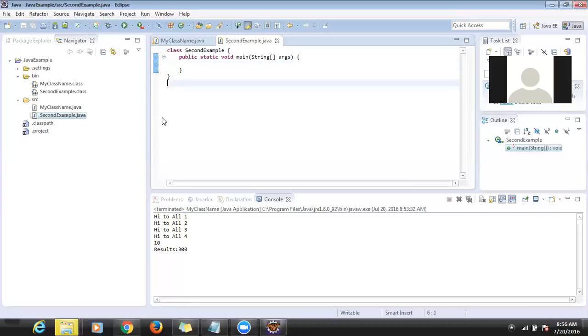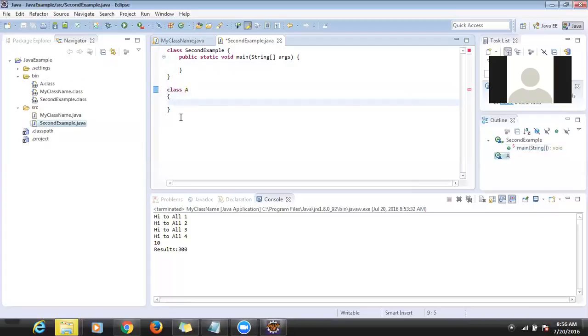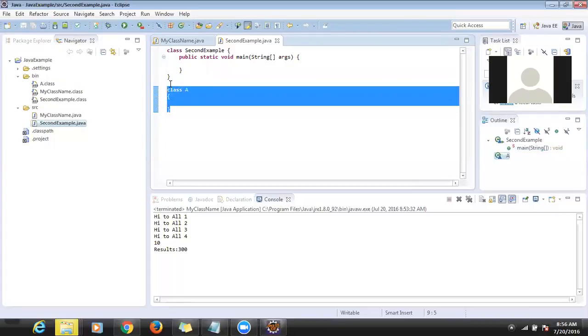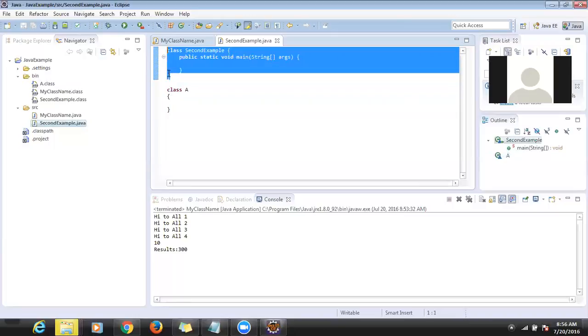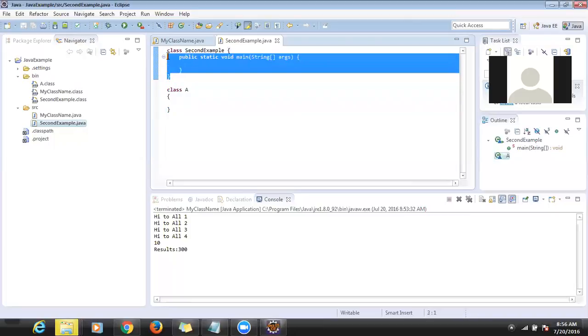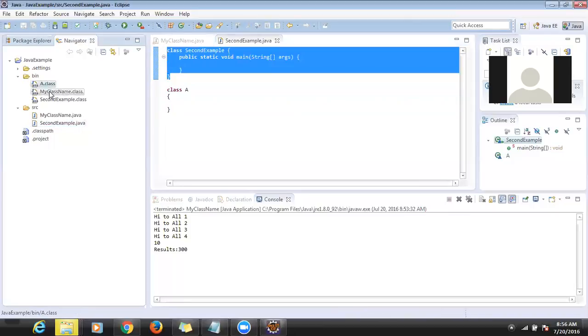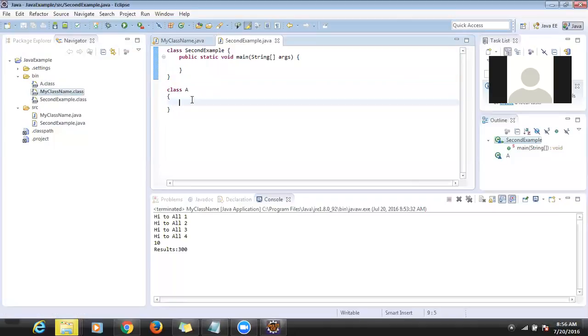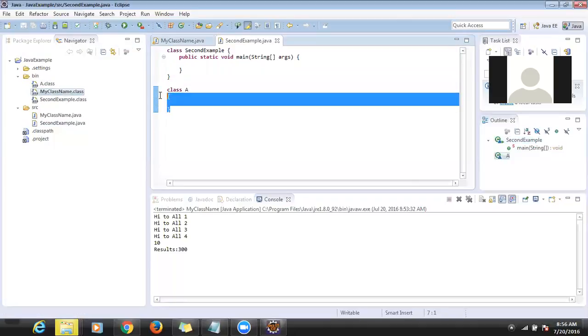Now another way: I want to create another class called A. So here basically two classes are there, this is one class and this is another class. Now how many dot class files will be generated? Three. For this one dot class file, and for this one another dot class. Did you see A dot class and second example? So three dot class files.